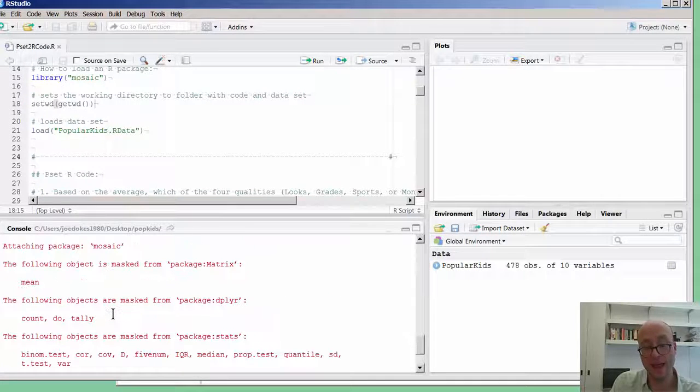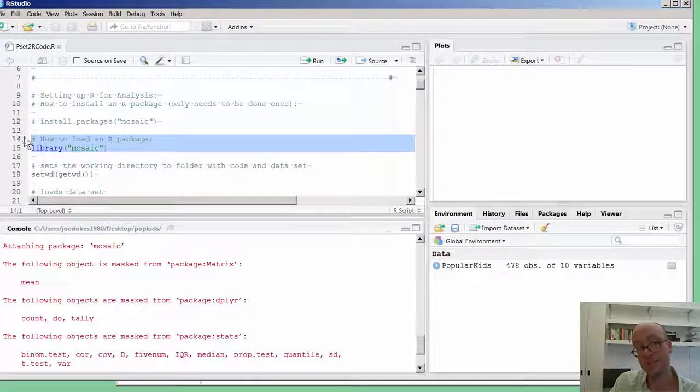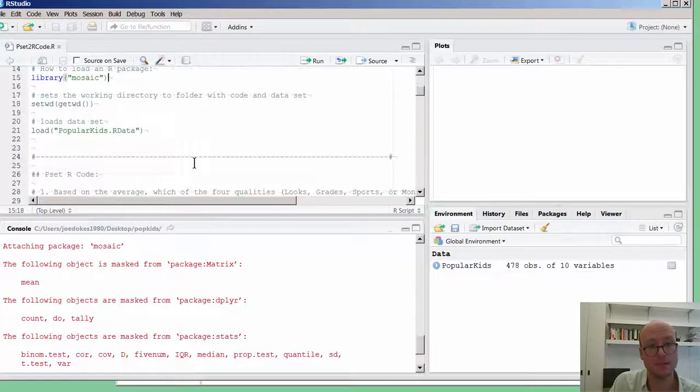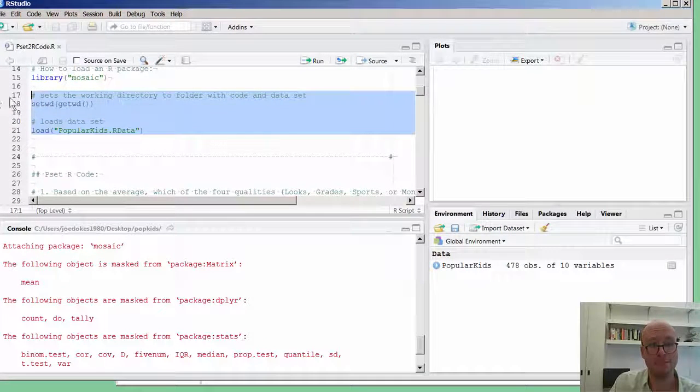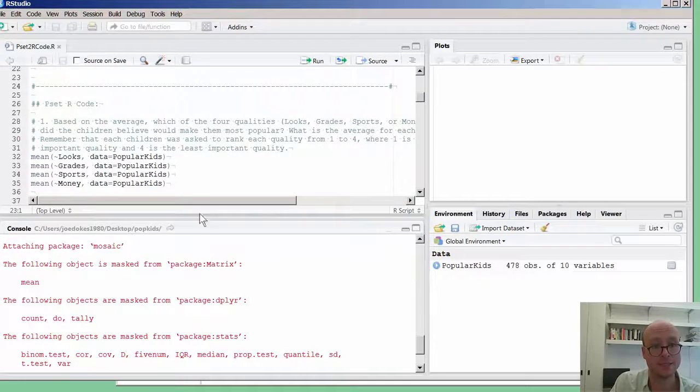The fact that there is an error there underscores the point that you don't have to install a package every time, but you should always call the Mosaic library every time, or any other user-written package that you want to use for that particular R session. And we loaded the data set using the script I provided here. Of course, we could always use the drop-down menu too, which we had seen earlier.